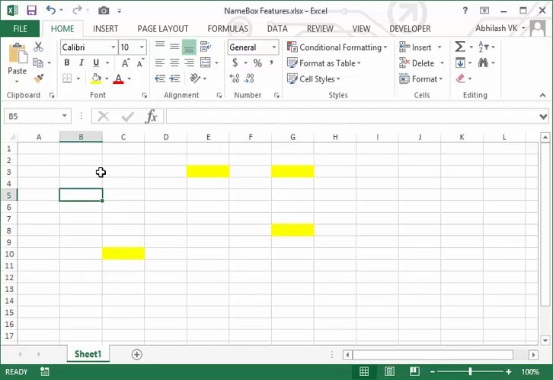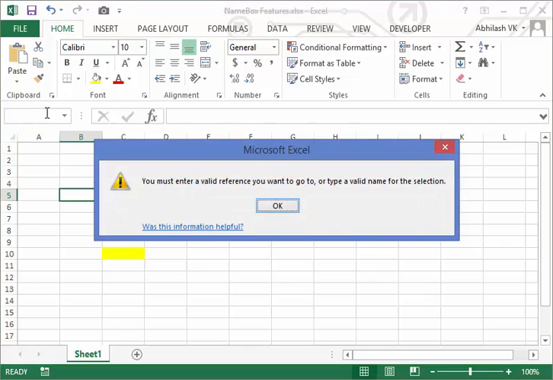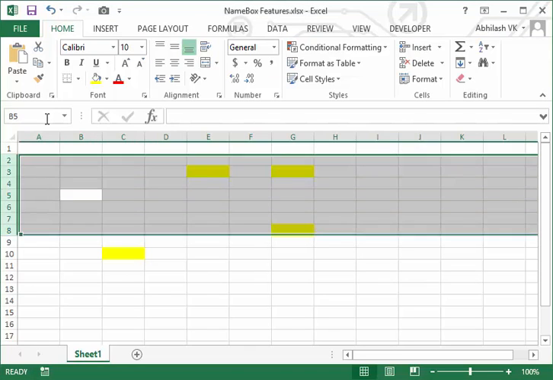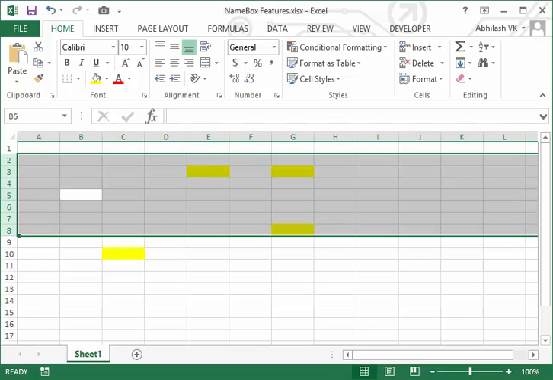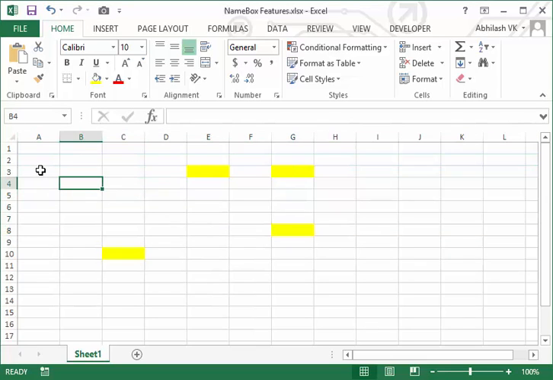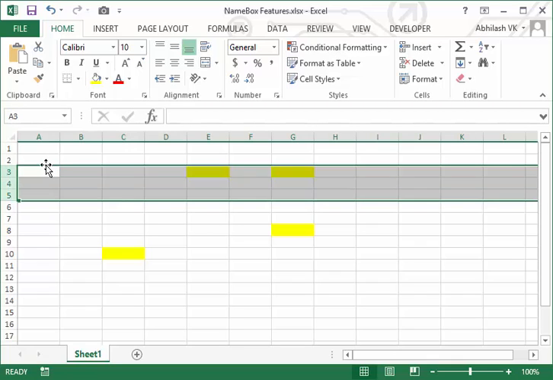And say if you want to select rows, for example 3:5, which means row 3, row 4, row 5 will get selected. Hold the shift, hit enter, that's all.